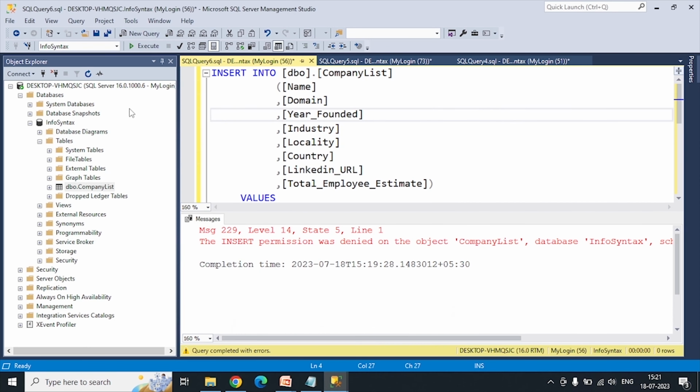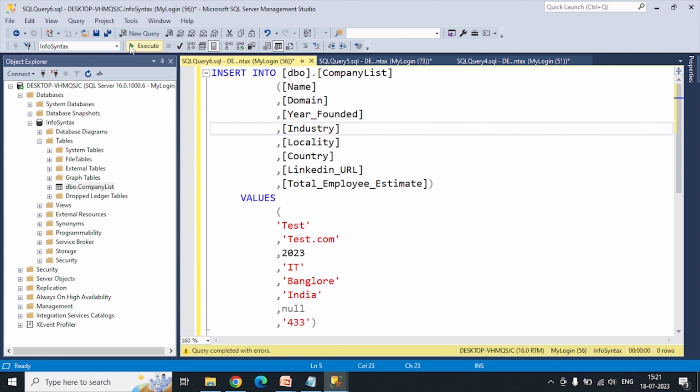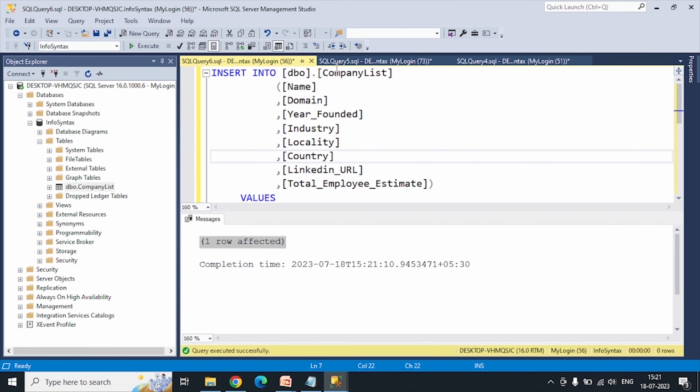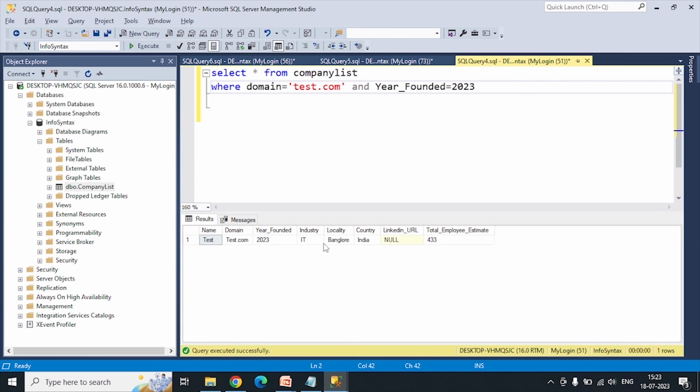We will move to our SQL Server authentication. The same query I will re-execute in my SQL Server. You can see it is inserted into this company list table. That means it is giving security to our database; an unauthorized person cannot do any kind of operation in our database. We will use the where condition domain equal to test.com and put the condition founded here. We got our inserted data.